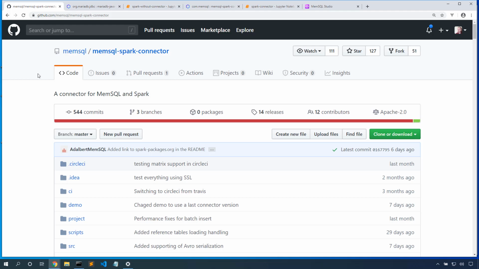Hi, welcome back. Today we're going to look at the MemSQL Spark connector. The MemSQL Spark connector is great at connecting MemSQL and Spark for applications like ETL or machine learning. Today we're going to look at ETL scenarios comparing the MemSQL Spark connector with traditional JDBC.